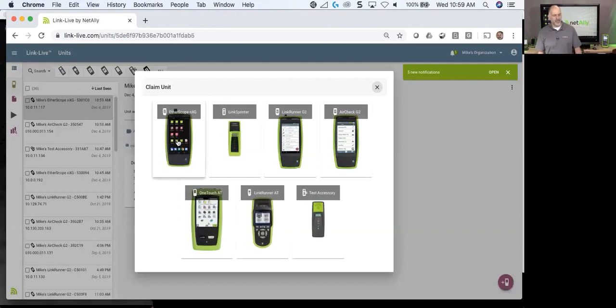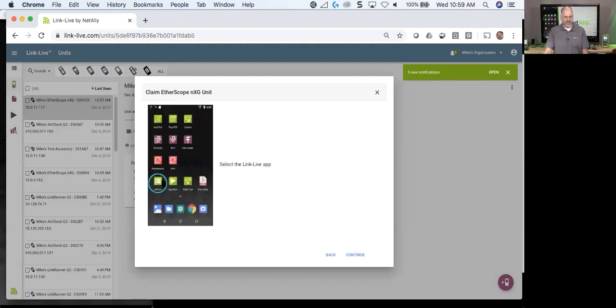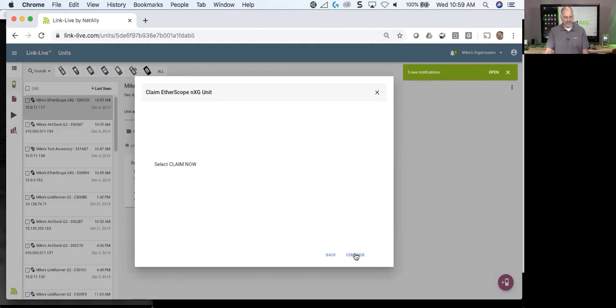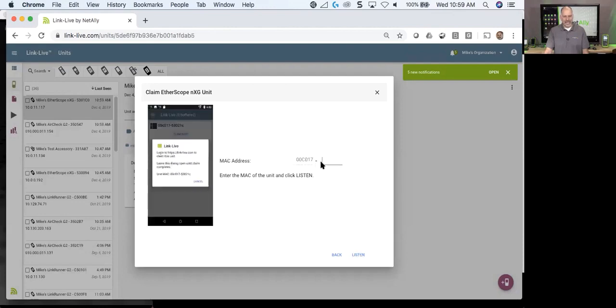So I would say I want to claim an EtherScope nXG. It says we're going to plug our cable into the wired management port. Then we're going to go into Link Live, go to Claim Now, and type in the last 6 digits of the MAC address. Once we do that, Link Live will start listening for any frames from there.